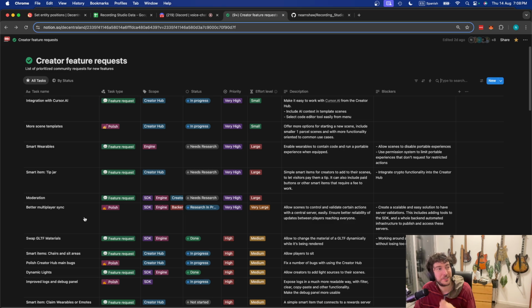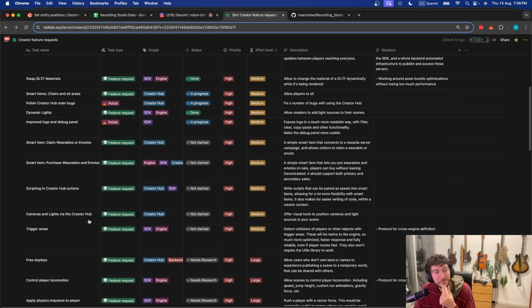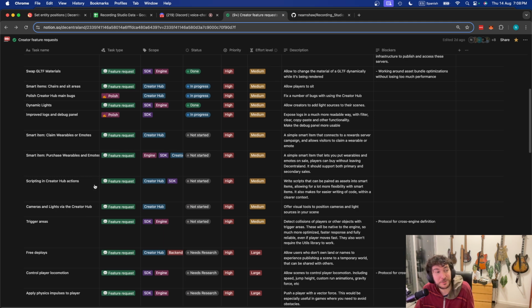How large do we think this is in terms of impact? On one hand, it's probably not something that everyone's going to use, but on the other hand, it could really accentuate some of the most interesting things that you can do in Decentraland, which is to get together and listen to music. So I would say let's put it in high.